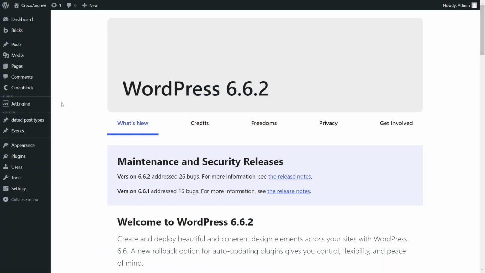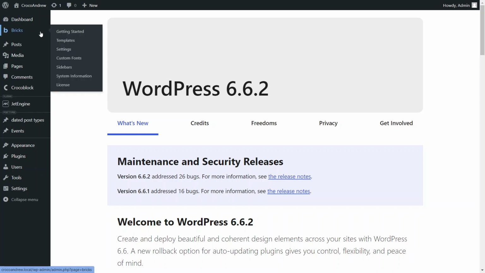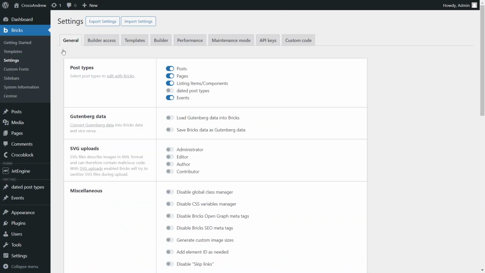I assume you already have JetEngine and Bricks installed and activated. Go to Bricks settings and make sure the toggles for post, pages, listings and any post types you want to edit with Bricks are enabled.